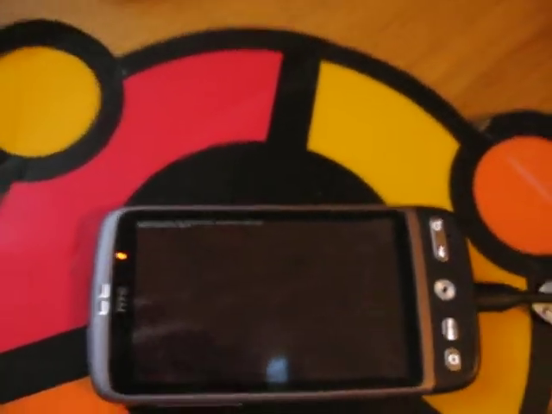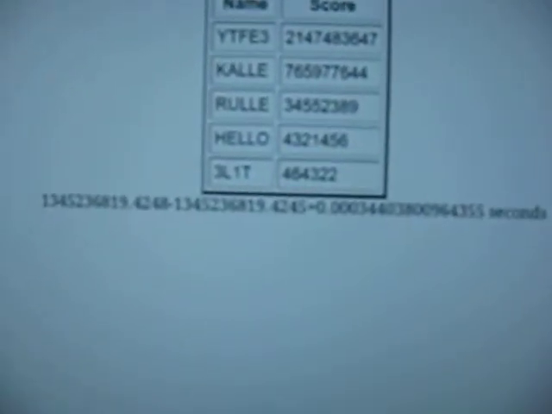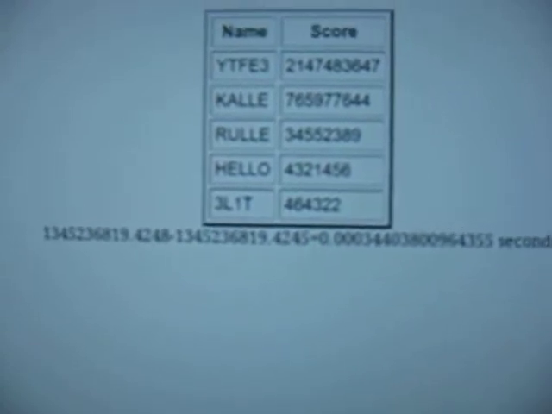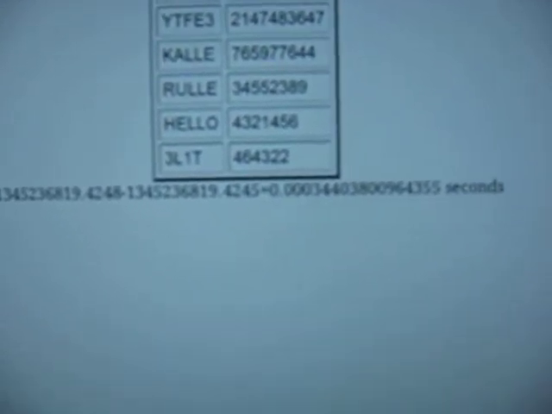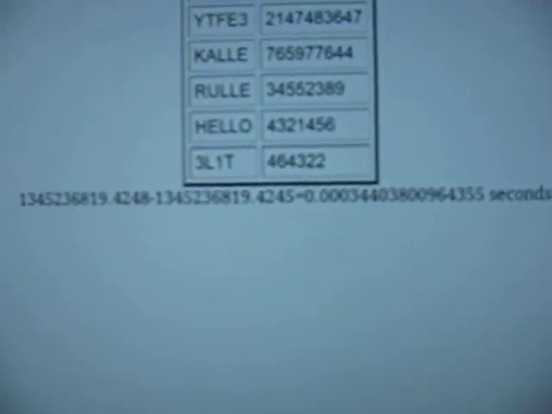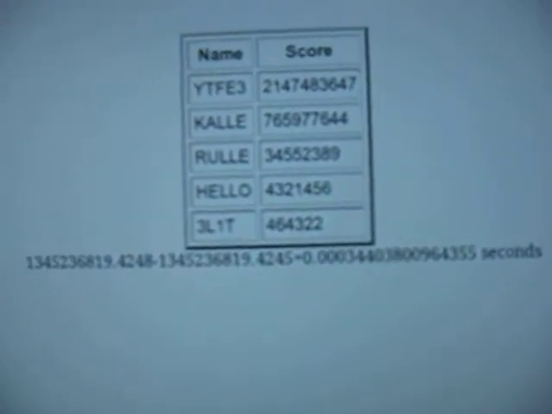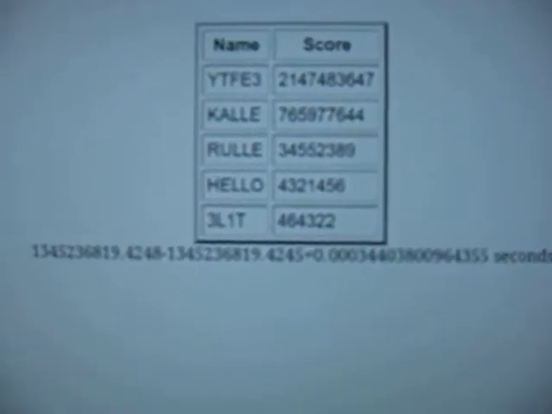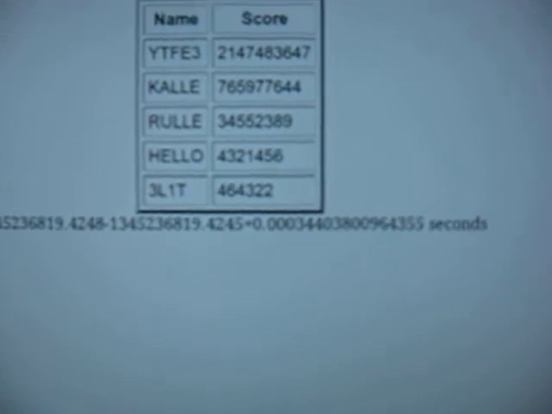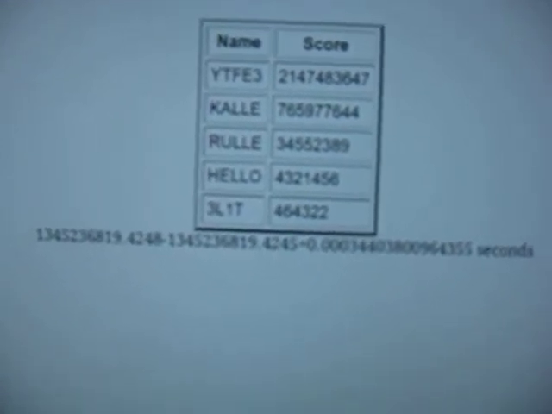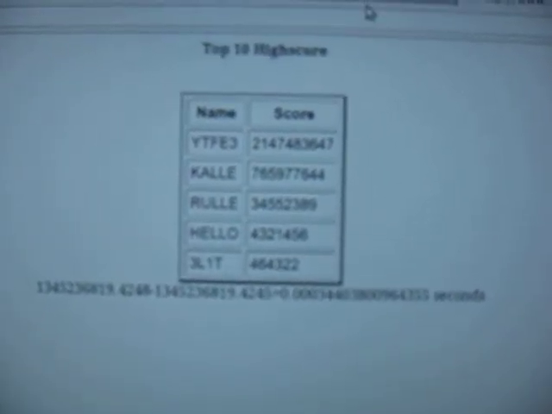And we go enter. We have now submitted the high score to the internet and we will see hello there with 4321456. So it works. I'm sending high score stuff from my mobile to my SQL database on my website. So it's kind of cool.